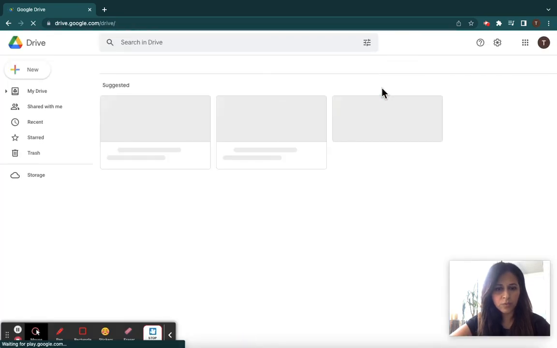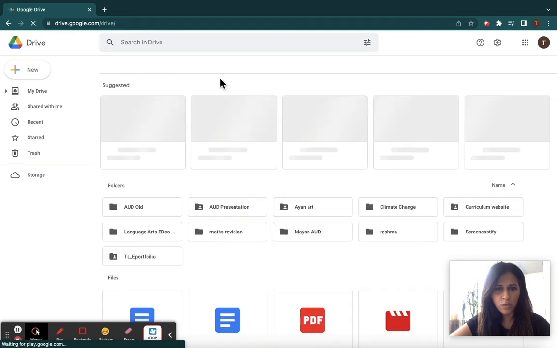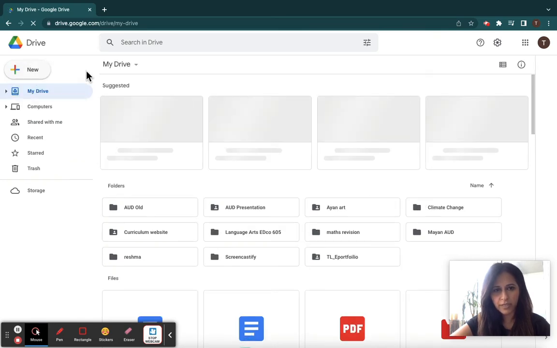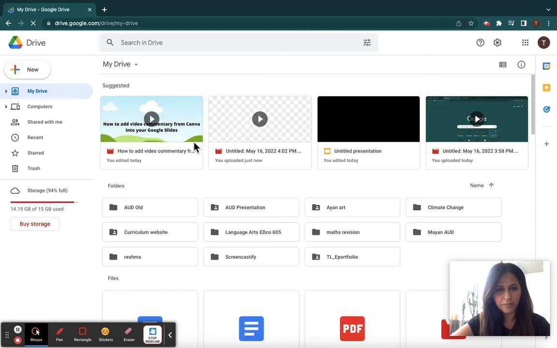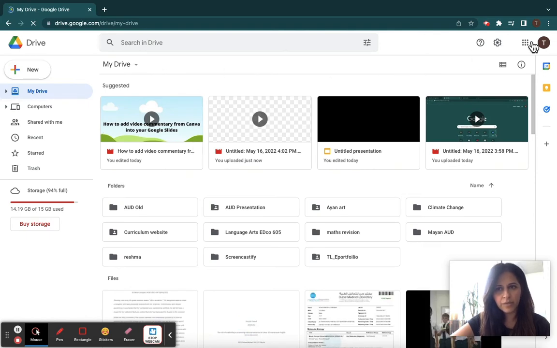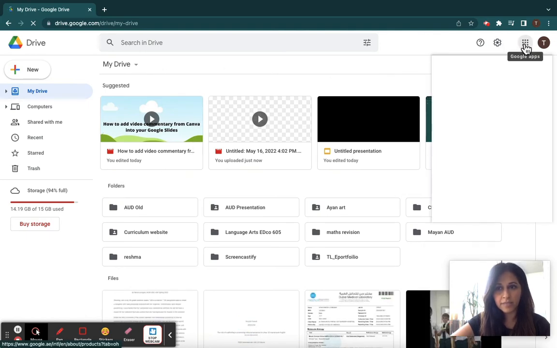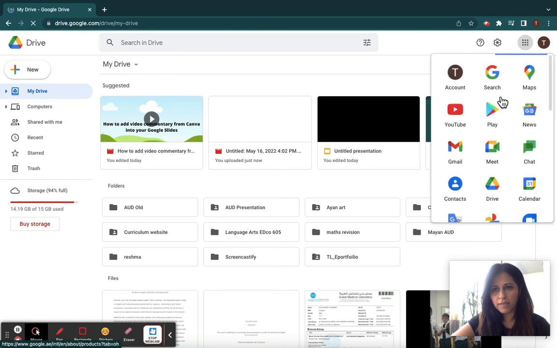So now I've got my Google Drive. I've actually already saved the video into this. Otherwise, you would just click new and add in the file that you're looking for. So here is where I've already added it in. You can see how to add video commentary. So now the next thing I'm going to do is actually create my slide presentation. So I'm going to open up Google Slides.